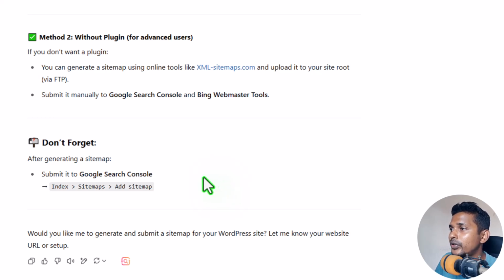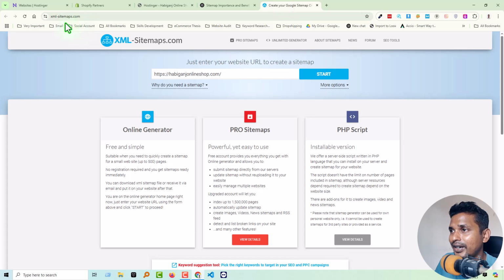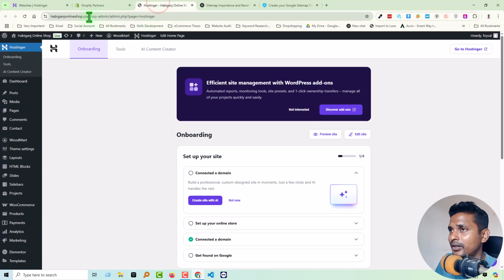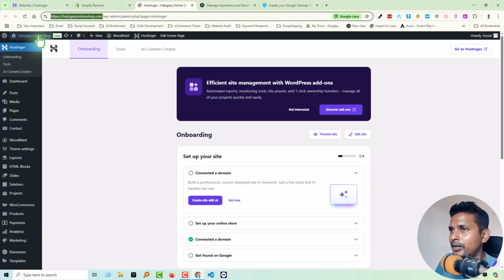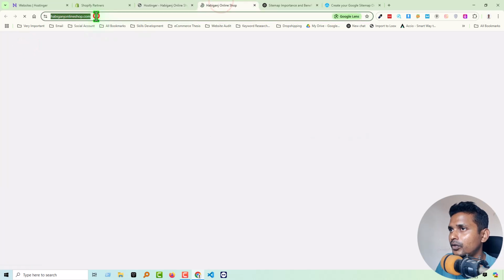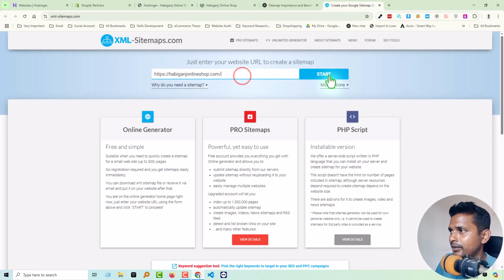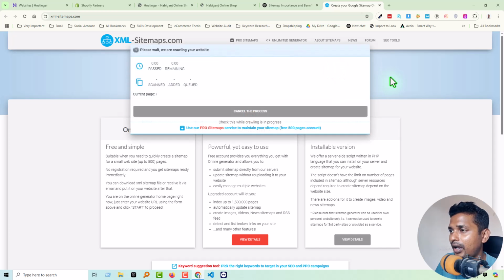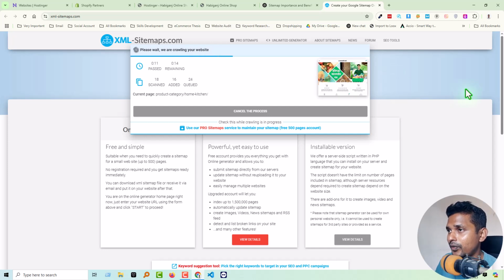First of all, you have to generate a sitemap using online tools like xmlsitemap.com. So we are going to generate it. Open this site, create XML sitemap, and here is our website. You have to add your website link in here. This is our website link. Paste it, start, and xmlsitemap.com will generate the sitemap for us. So we have to wait a little bit for this process to complete.